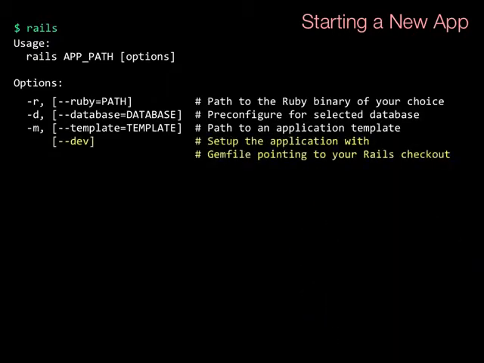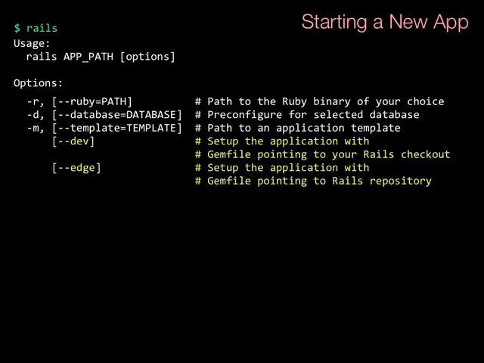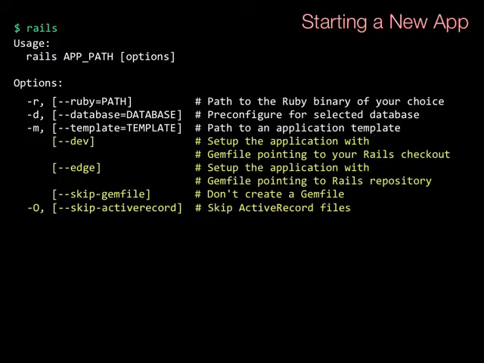We can specify dev if we have a local Rails checkout we want to run our Rails application against. We can specify edge if we want to run our application against edge Rails. We can also tell it to skip the Gemfile if we don't want to use Bundler. We can tell it to skip Active Record if we want to use a different ORM, such as DataMapper, or maybe we don't even want to use a database at all.